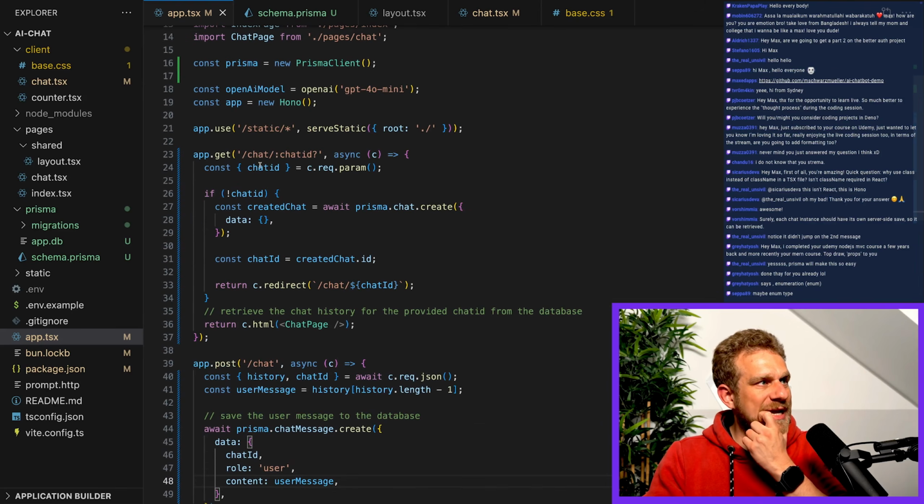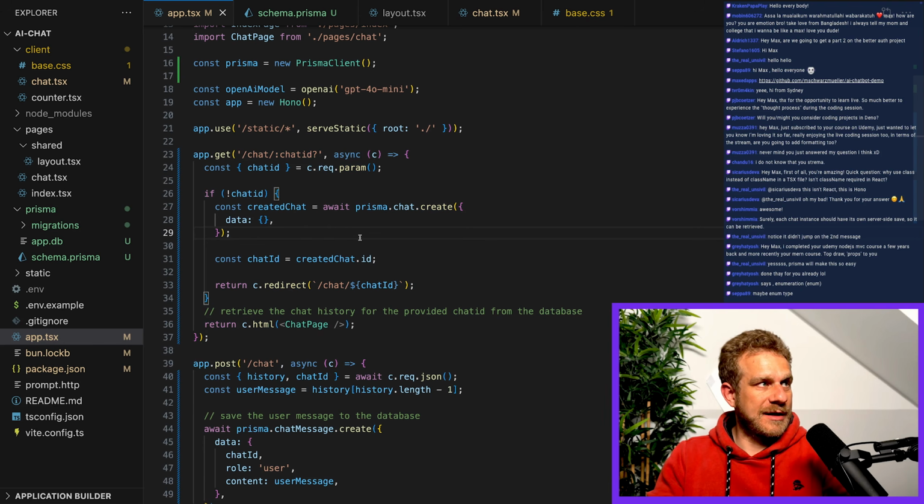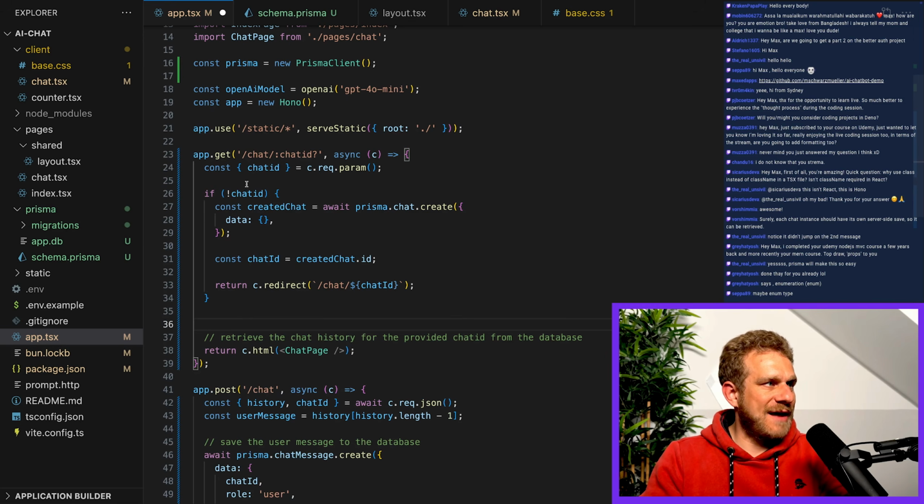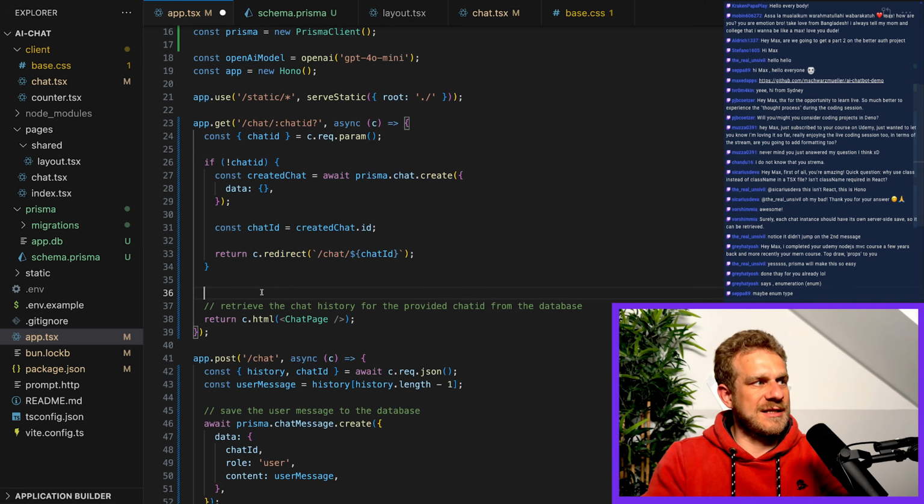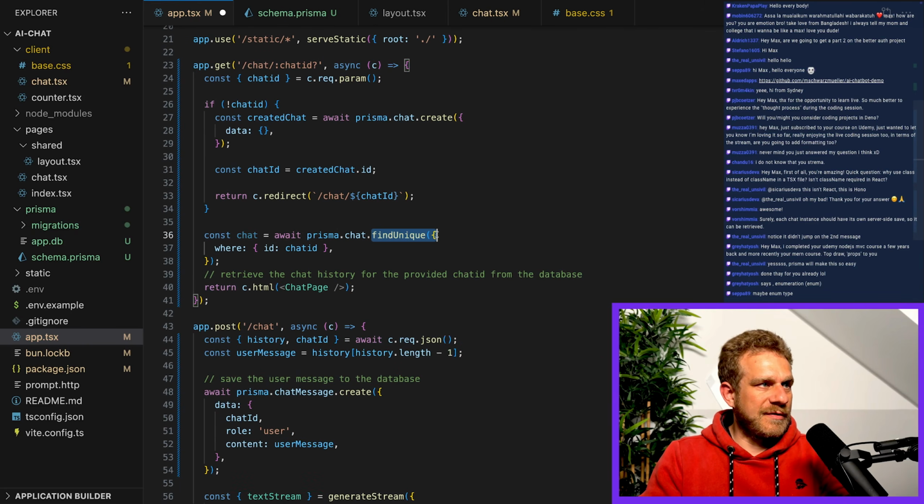Now, of course, whenever I load a chat with an ID that I've used before, I also want to load all the messages that belong to it. So essentially, if I have a chat ID, if I make it past this if check here, I want to load my chat data with find unique, I guess, because there will only be one chat with that ID. Sure. Looks like that's how I'm creating this query with Prisma.